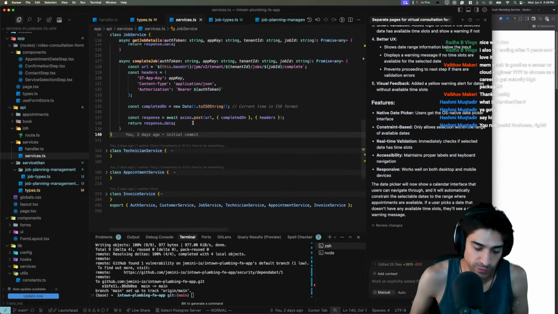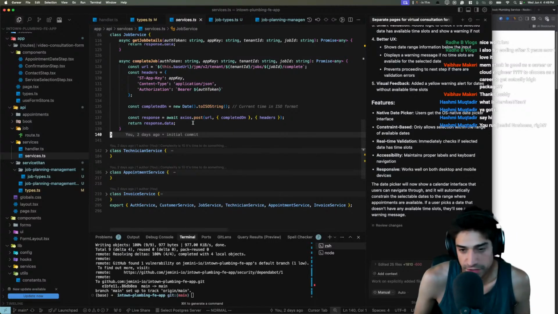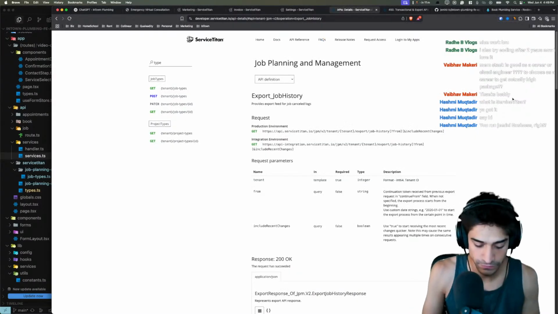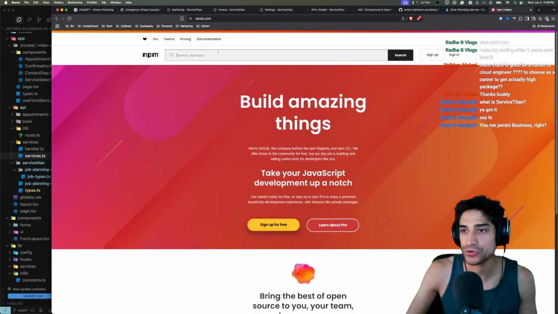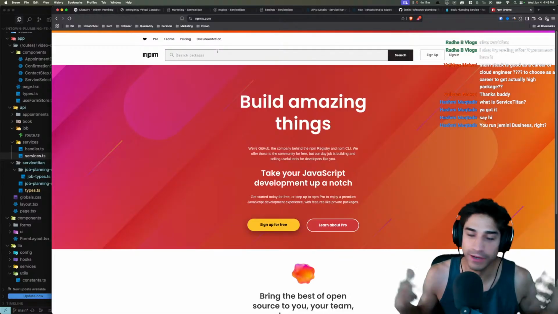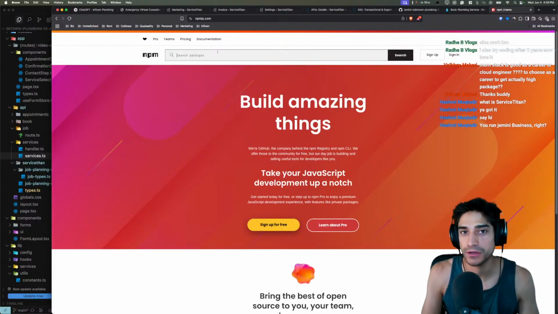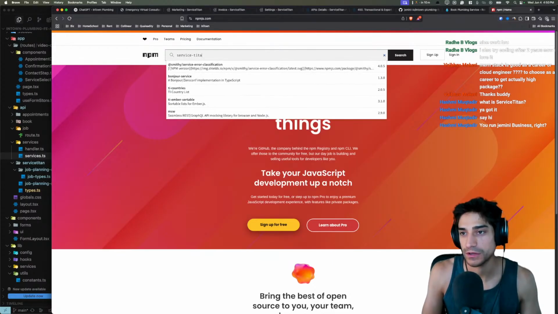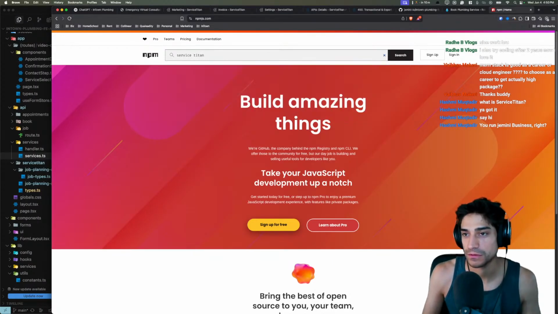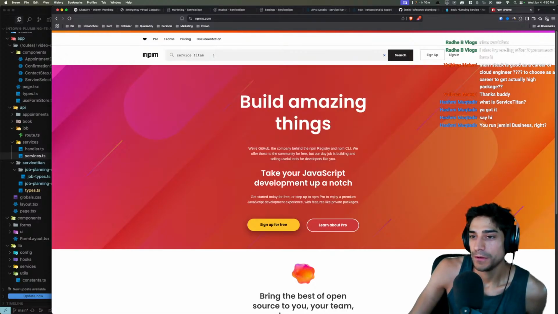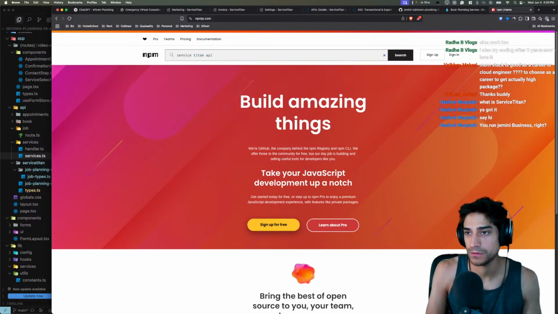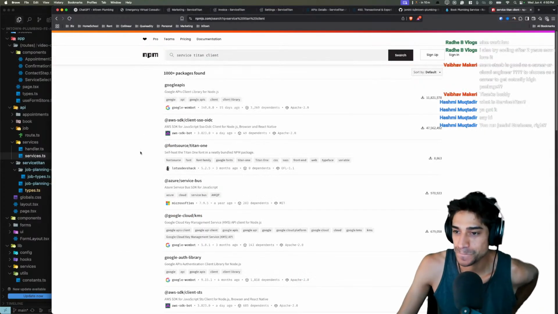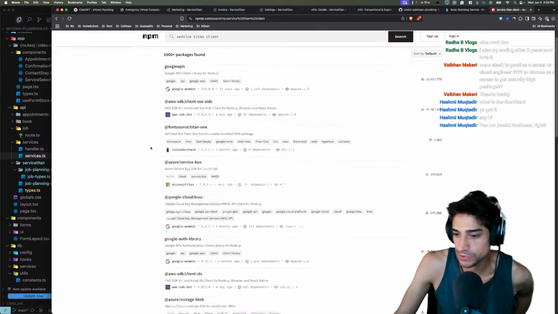You know, I feel like this is where, if ServiceTitan, there should be an SDK for this. Why am I writing this by hand, you guys? ServiceTitan client. Of course not. Of course not. You know, why would it be easy?